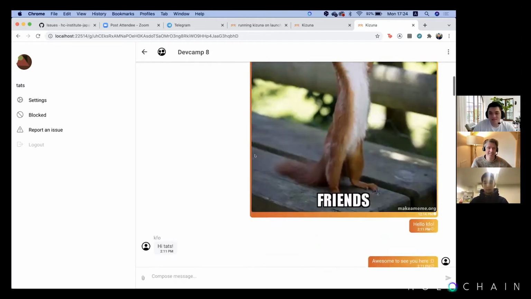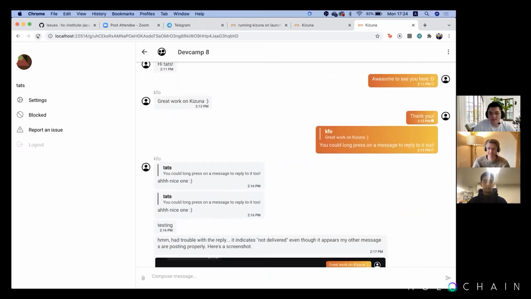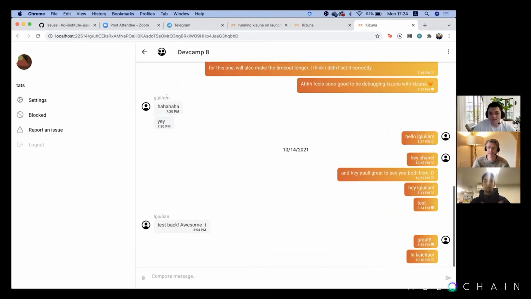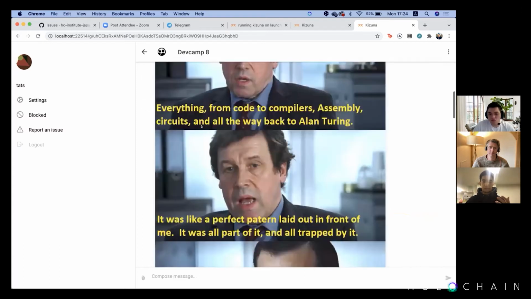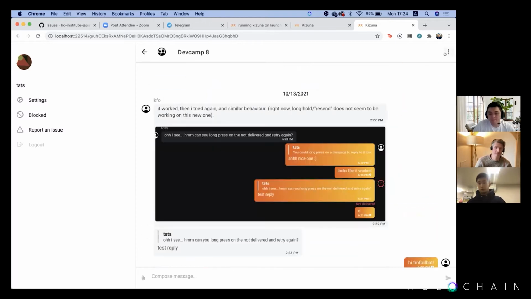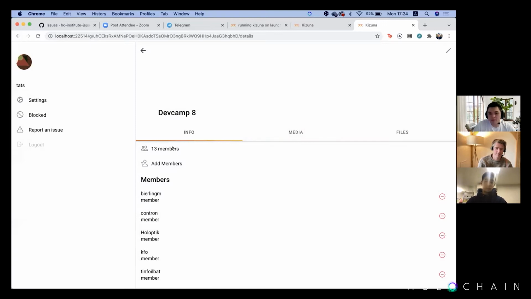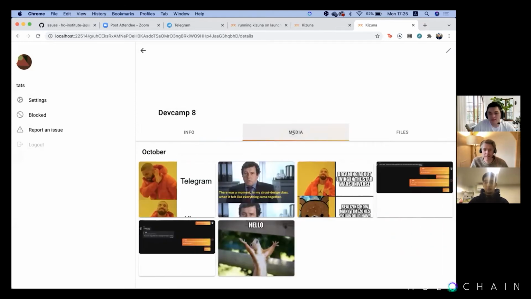Actually, right now I'm lazy loading the messages. When you hit refresh, you don't get all the messages at once, to make your app load faster. And once you scroll to the top, you get all the messages that were sent in previous days. So this was October 13. I think that's last week. I forgot what day it is. But if you see the members here, it's 13 members actually. All of these people have been added to the DevCamp chat, and all of them have been chatting. And if you go here, you see all the images that were sent.